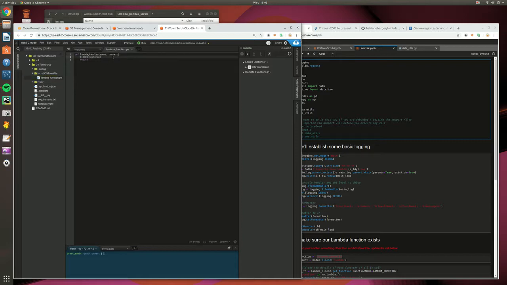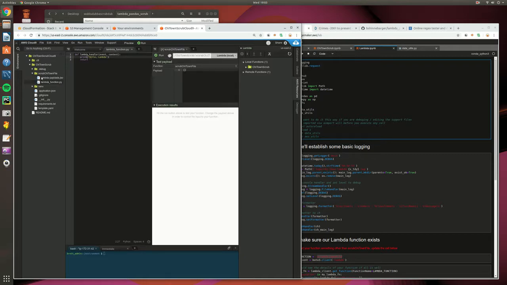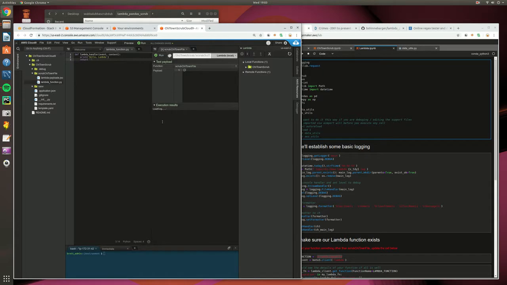So we can quickly test that by doing something like print hello world. Maybe we'll say hello Lambda. And then in preview, you could say preview my Lambda function, and then run that. Oh, maybe save it first. Run that. You should see hello world, or hello Lambda. So now you can close that.